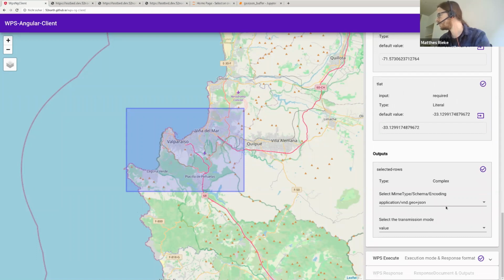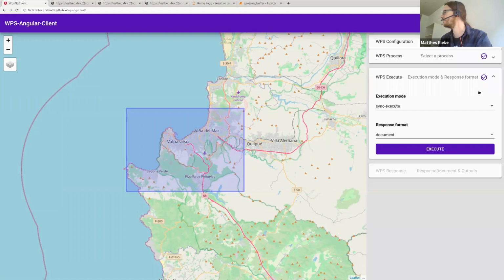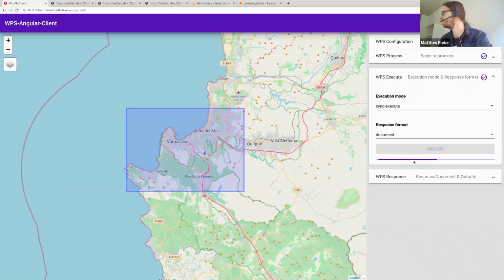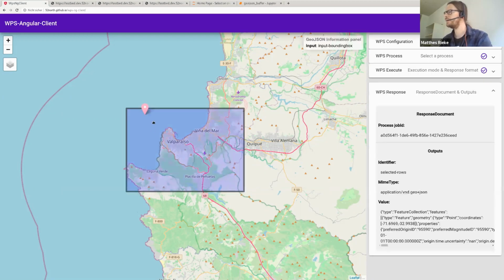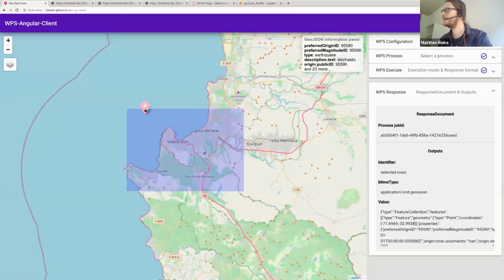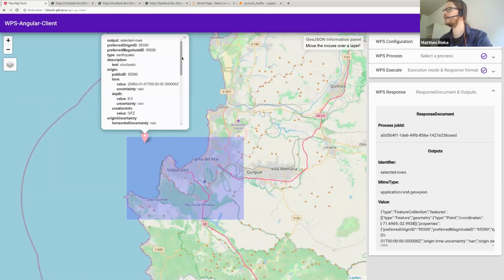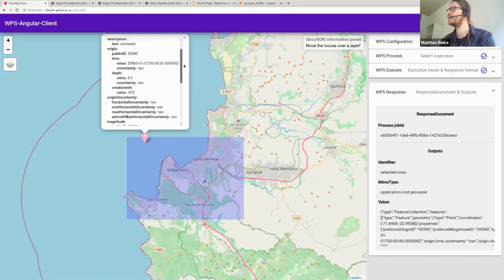I have my output, which is defined as a GeoJSON output, and then I can go over to the execute part, and everything is predefined already, and I can simply click on execute. This should work. Just checked it beforehand. Takes a little while, but after that, I just get one earthquake in this area, and I can also take a closer look because it's GeoJSON. We are able to render the properties of this GeoJSON feature very easily, and I can see that I have an earthquake here.